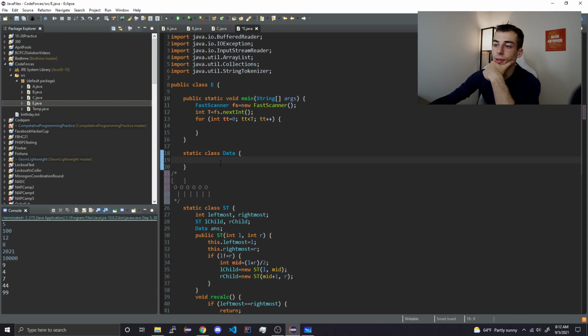So what does data need? I guess we need int left uninterrupted. Left, I guess left straight. We'll call right straight, and then middle sum.